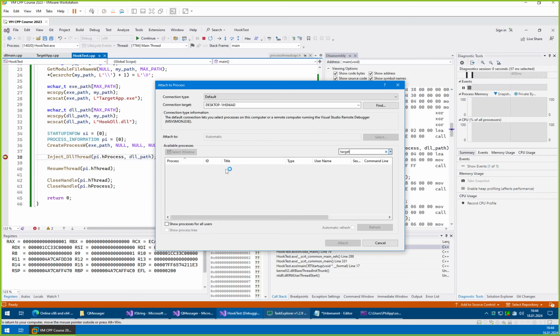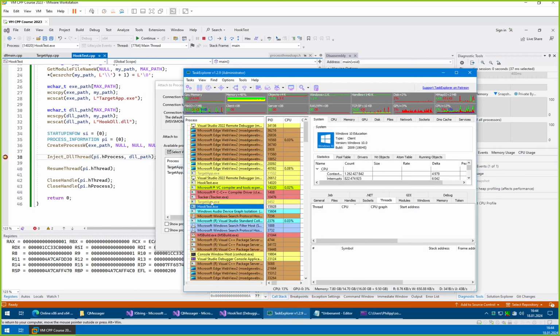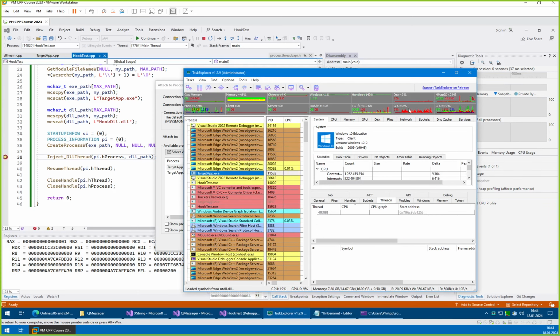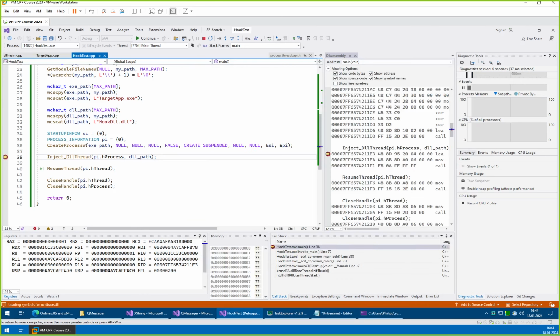So let's again attach to our application. Alright, we have 2. We did not terminate the last one. This one. We need to terminate this one, and this one is the new one. So it's the 1153 something something. Okay, so we are connected.